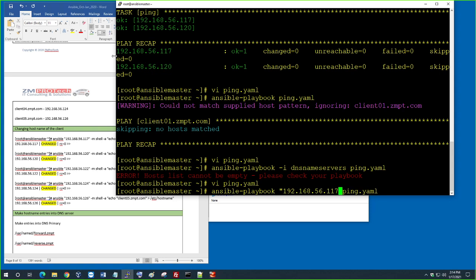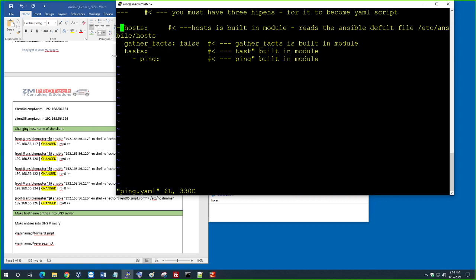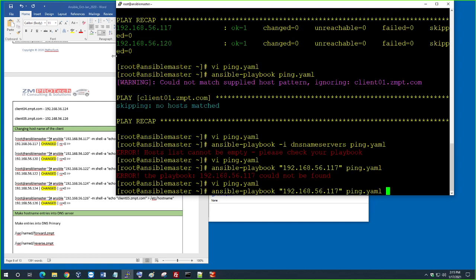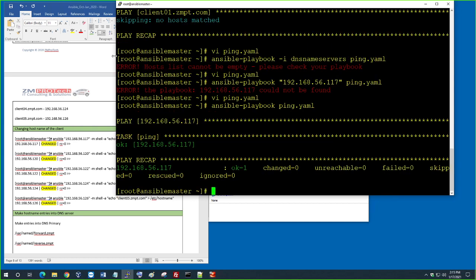192.168.56.117. It's not working, and so what we could do is go in here. If we put in the host name, it wasn't working. So let's do 192.168.56.117. Okay, let me come back and see if it's going to work. It worked. Okay. The host name didn't work.